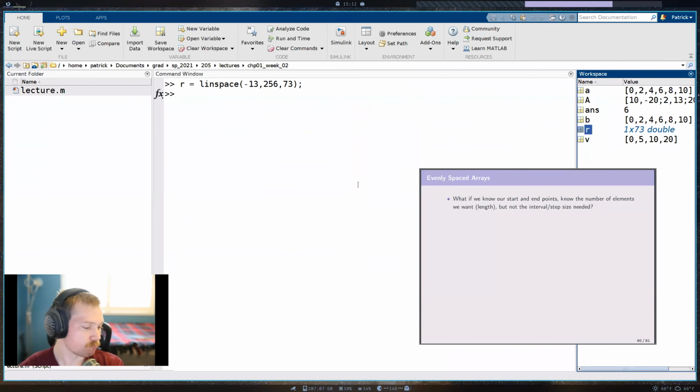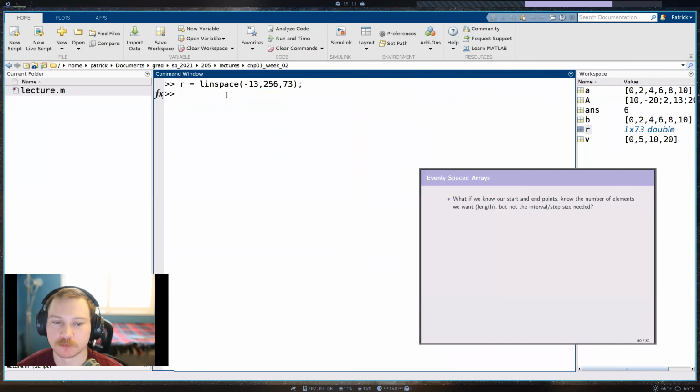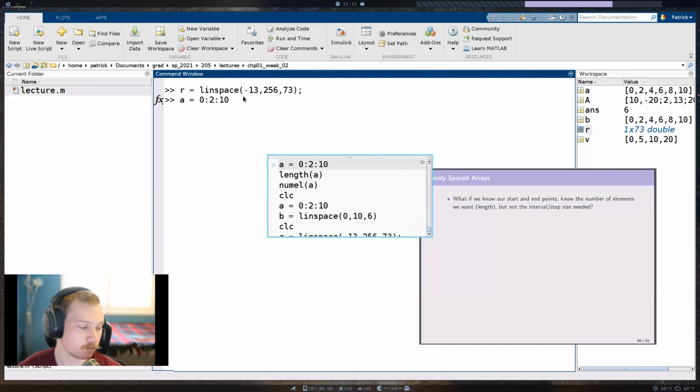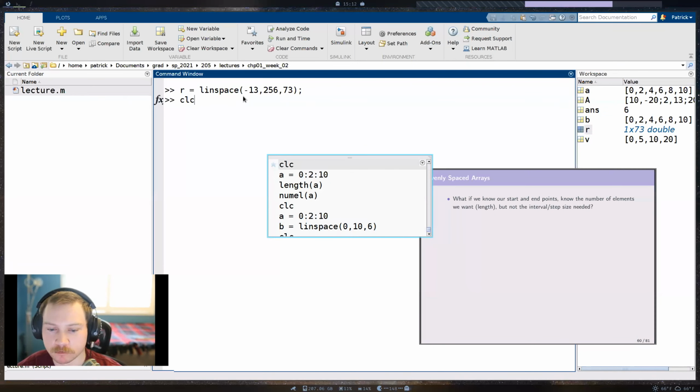Wait, how did it look like the same syntax as the other one? How does it know the difference? Because we're using the linspace command. For the other way that we made the vectors, you also used linspace last time, but it looked similar. You didn't know how many elements you wanted or something.